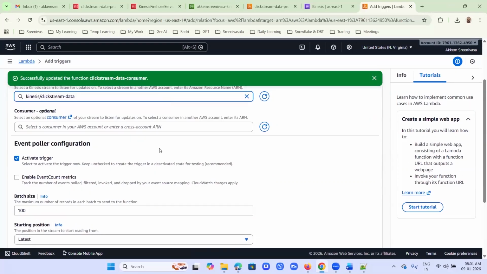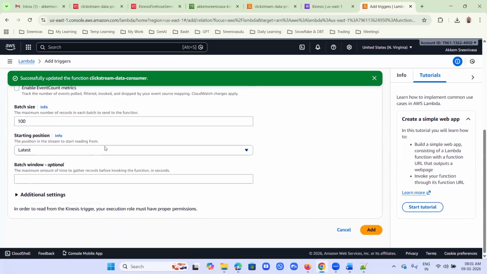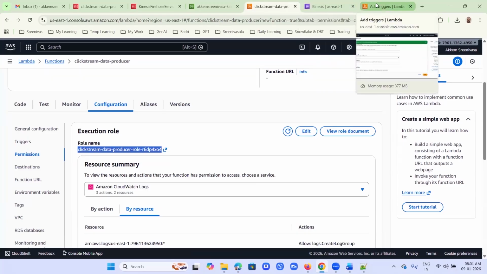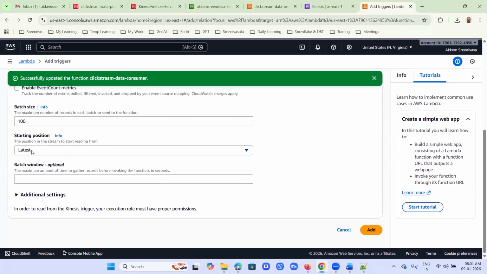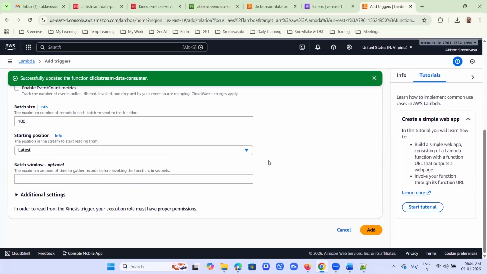And here, we are adding a trigger. We are expecting the latest record only. That's why I did not run my producer application. In the trigger option I said latest record. When an event is generated into the data stream, capture that event. Then click on add.